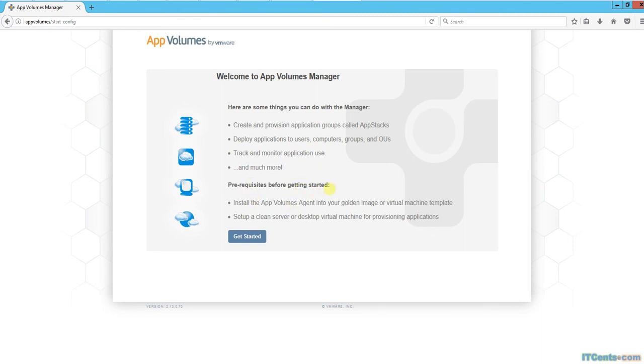Prerequisite before, we need to install App Volumes agents into the golden image or virtual machine template and set up a clean desktop, virtual desktop, or virtual server for provisioning applications. And of course, we need to install the agent on the golden image, as well as on a virtual machine that we'll be using for provisioning applications. So this is the next step. So let's start with it.